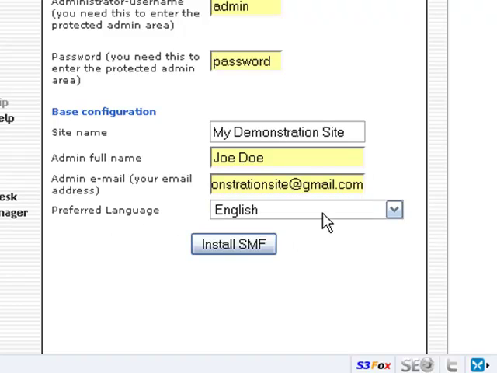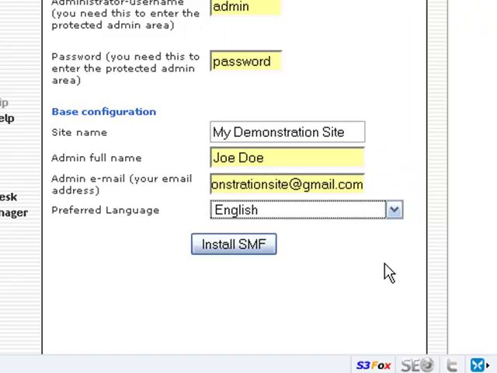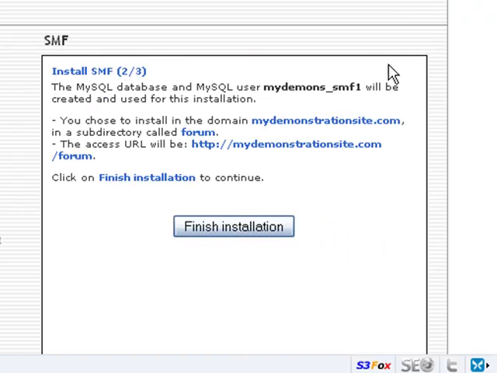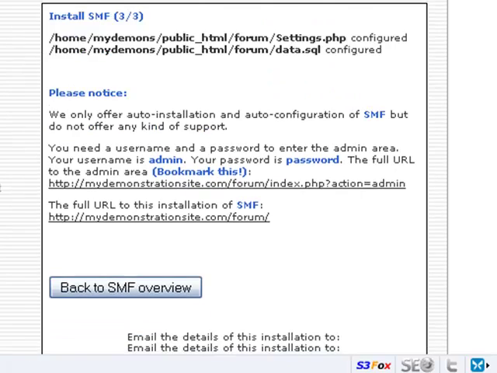And then choose your preferred language. And since they do not have Pig Latin available, I'm just going to stick with English, and then click on Install. And believe it or not, that's just about it. And this gives you, of course, we're at step 2 of 3, and this kind of tells you all this other stuff here. This is where the URL is for our site, and then click on Finish Installation, and you are done. It is installed.